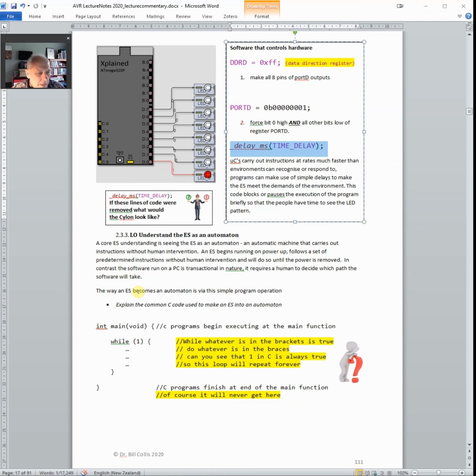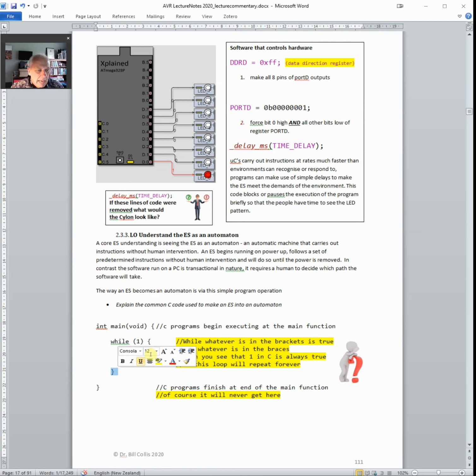Now, in normal C code, and this is the final little bit for this part of the lecture, you will find that you don't have a while loop like this. This is the unique aspect of a microcontroller, and this is how you turn it into what's called an automaton. Now, an automaton means something that is powered up and runs unattended by people until it is powered down again. And that's really what an automaton is. It's just a machine that is completely automatic.